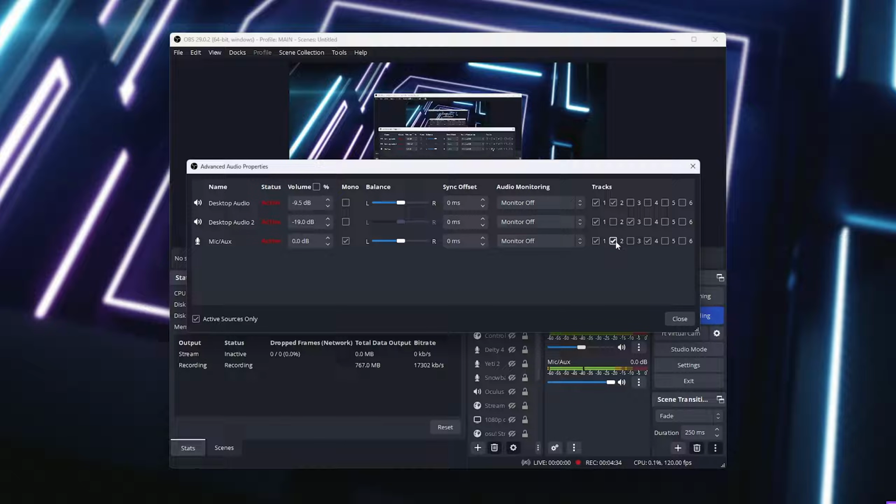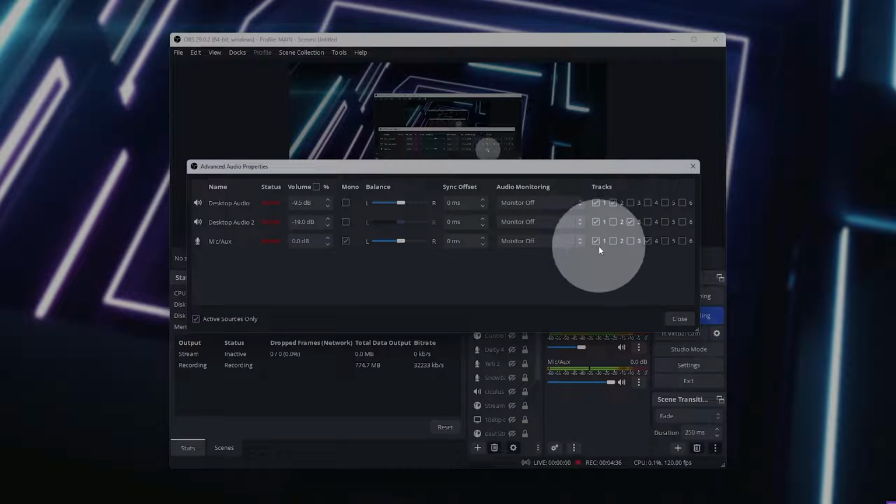I have it set up a bit differently, where track 1 is all of the things being mixed and sent to live streams. Then I've got them separated with my PC sound is the only one enabled on track 1, my Discord sound is the only one enabled on track 2, and my microphone as the only one enabled on track 3. That way, when I'm editing, I can edit each of these individually, changing the volume, etc.